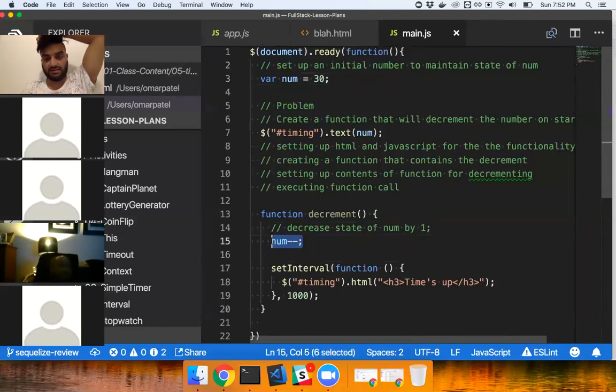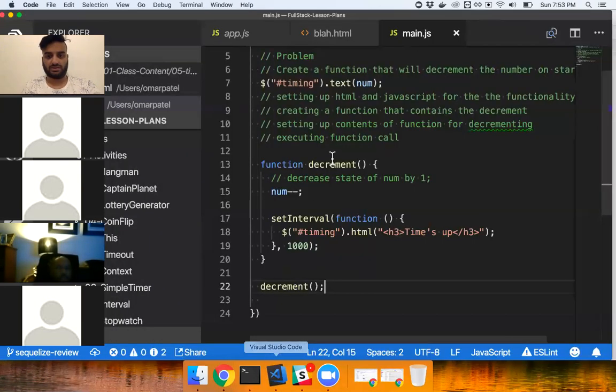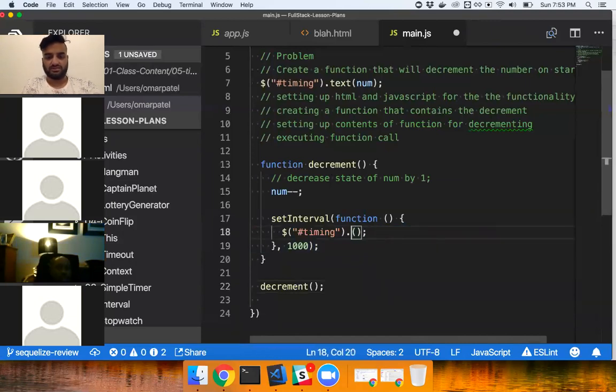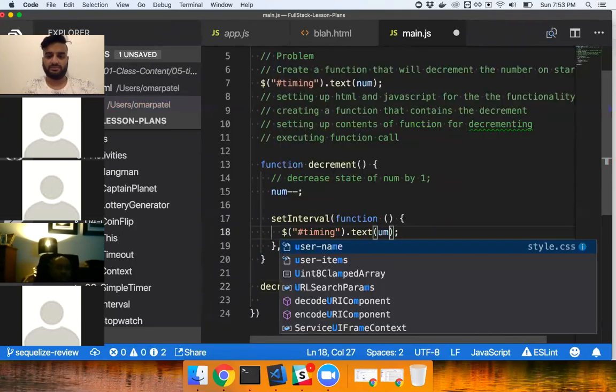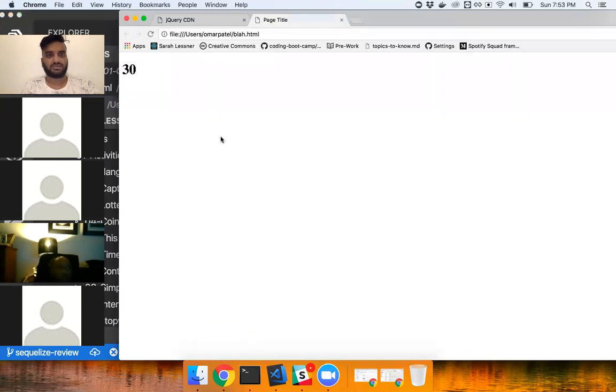So I'm going to take this, I'm going to decrease it by 1. So every time decrement is called, I'm going to use set interval. Okay. So now let's see what happens if I just call decrement. So we're going to test this out. Oh, I already see a mistake. I didn't replace that. So dot text and then num. So this should set it to 29 at least once.